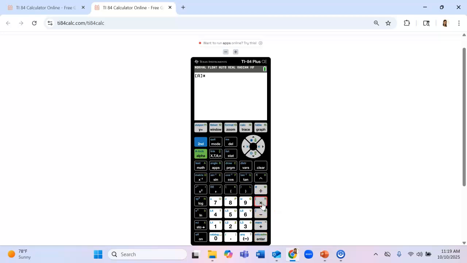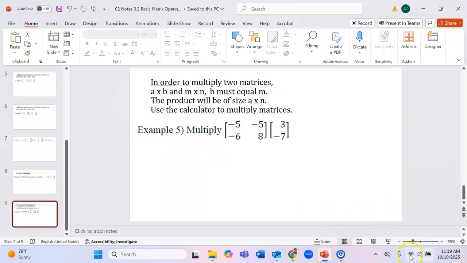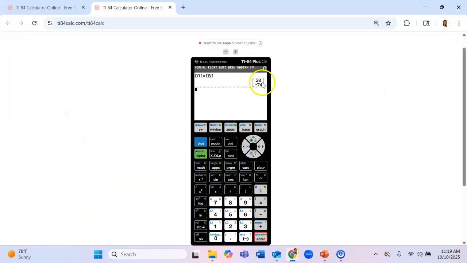Now do the multiply. Go back to our matrix and then make sure B is highlighted, hit enter, and you can see A times B, and then hit enter again. And you get your answer. And we said our answer was going to be 2 rows, 1 column, and that is correct. 2 rows, 1 column. So that is your final answer, 20, -74.